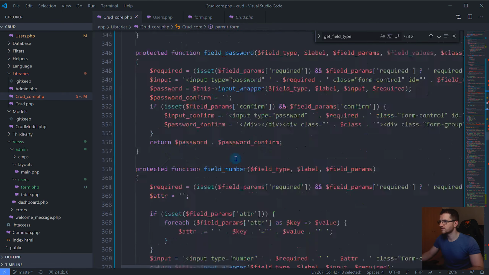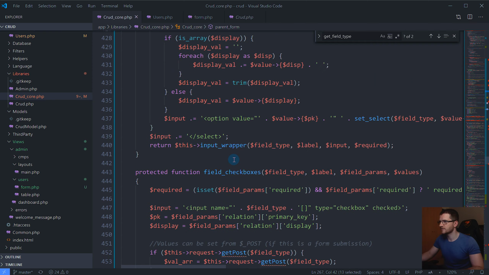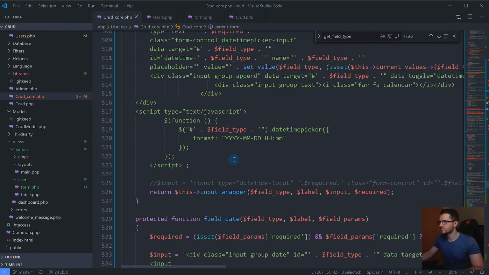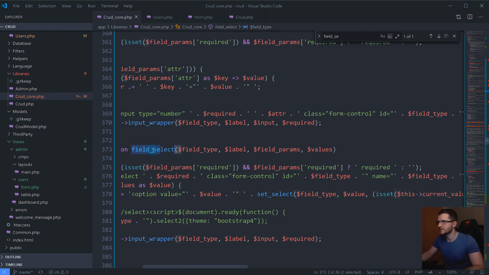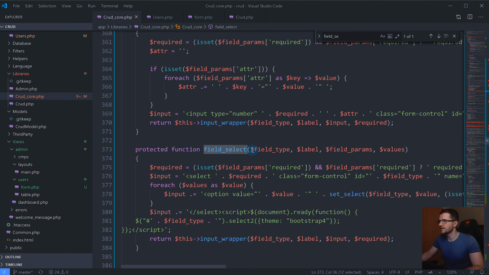So not this, field select. Okay, sometimes it is easier to search. So field select. Okay, here it is. So we have this protected function field select with some values that we pass here, and basically what we do here, we create the inner part of our input. So by starting with a select field, and then we use the input wrapper, which creates the divs actually before and after the select tag, and wraps it inside of a form group, which we need when using CodeIgniter 4, Bootstrap 4.